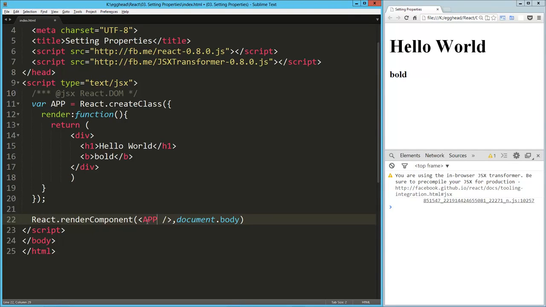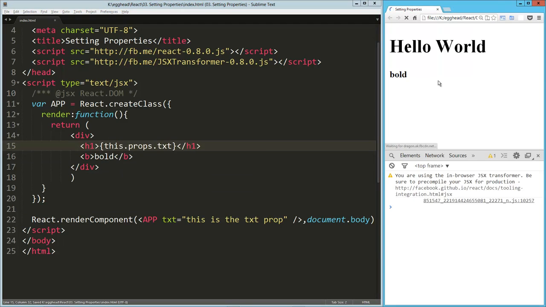We can initialize our component with some sort of properties, just like adding an attribute to an HTML tag. So here where I'm rendering my component, I'm going to add a property called text. I'm going to say this is the text prop. Now the way we access that here in our JSX, we need to have that interpreted. So I'm going to wrap it in braces. I'm just going to say this.props.text, reload that back in the browser. And you can see we've got this is the text prop.